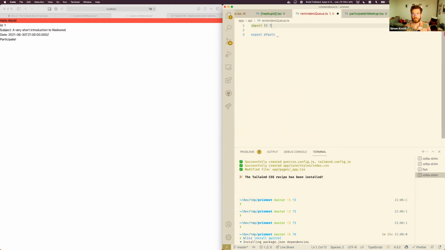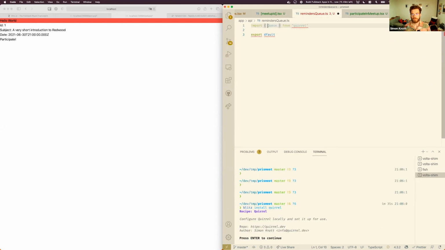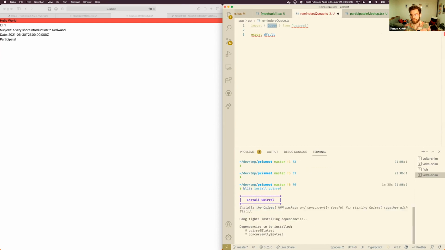Let's import from quirrel/blitz and construct it. Okay, let's quickly go through the recipe. We'll install some things to use with Quirrel. So we can export a queue, which is at api/reminders-queue. This queue will take some email to remind, and then it will just send an email, in this case print something to the console, because sending an email is a bit hard in this workshop.